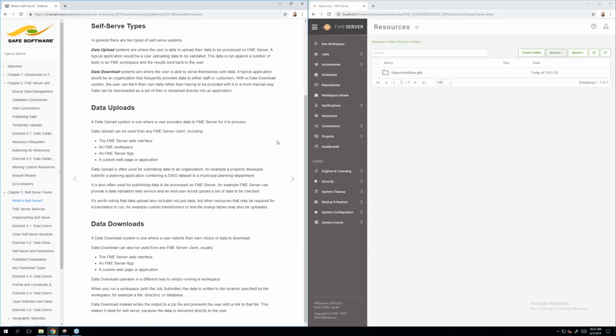So in a data upload system, this is where the user provides data for FME Server to process. And this can be done in a number of different ways. It could either be done directly in the FME Server web interface, or we also have the FME Server app that was demonstrated earlier this week. And we also have the option to create a custom web page or application, which is running FME Server using those URLs generated from FME Server to run the workspace.